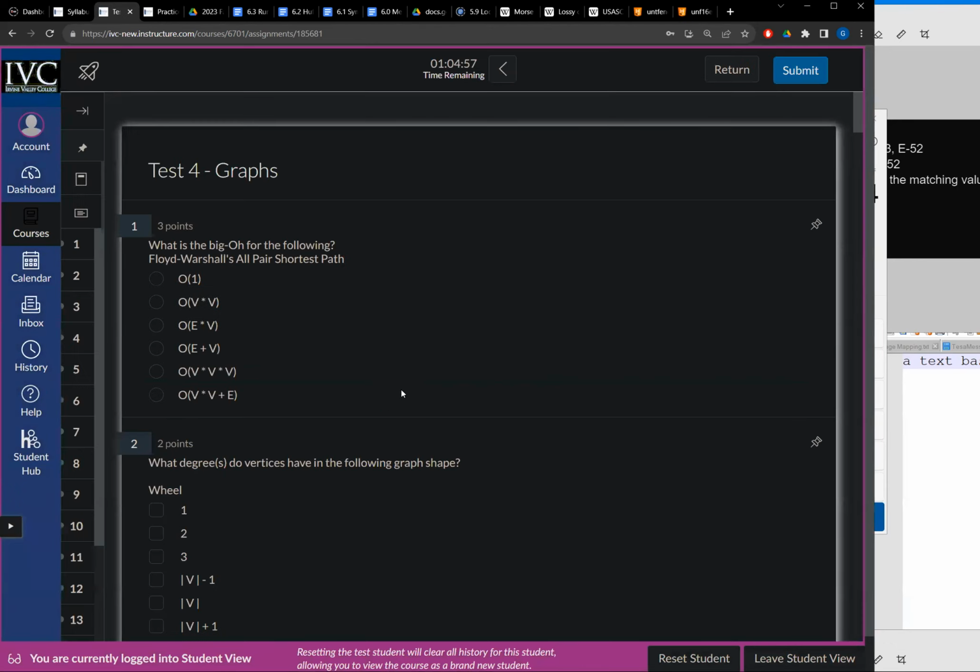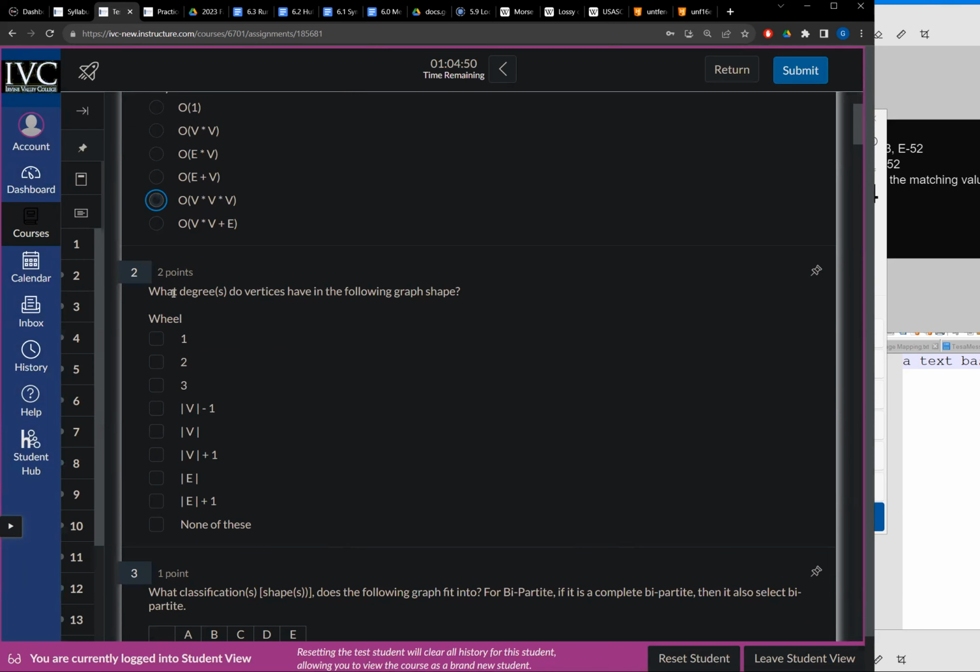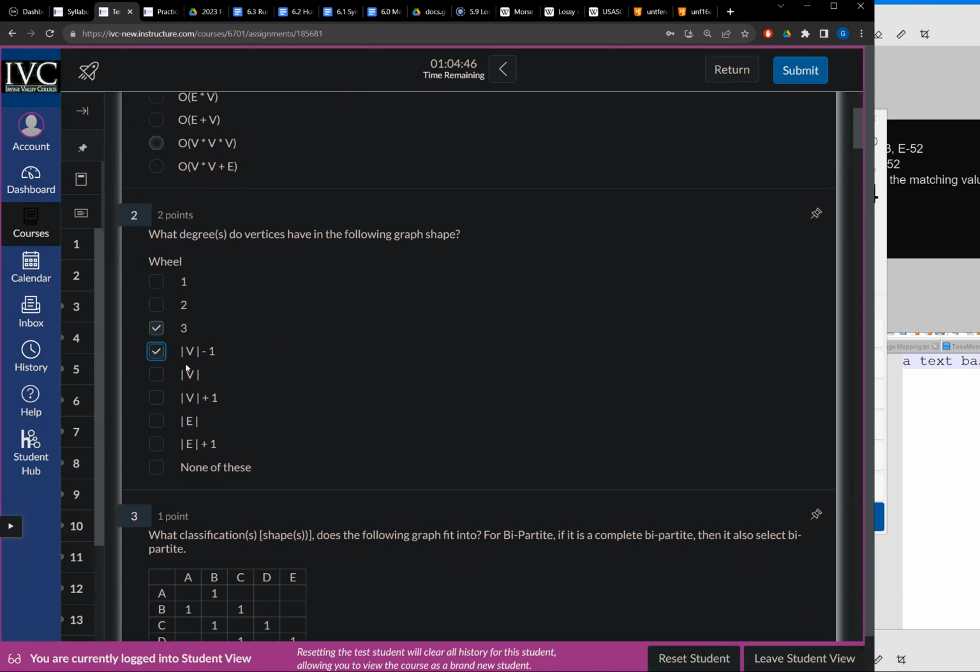Graphs, graphs, graphs. Big on Floyd-Warshall, right? So that's p cubed. What degrees do wheel graphs have? So we got perimeter and the number of vertices minus 1. Just draw a wheel graph out and look and see what they are. Right, so we got 3, 3, number of vertices minus 1.